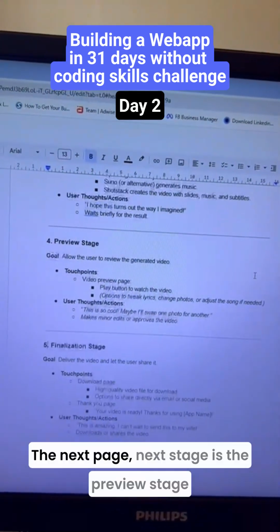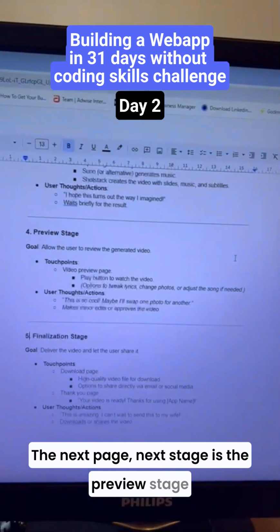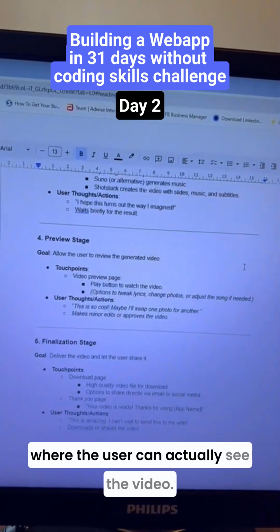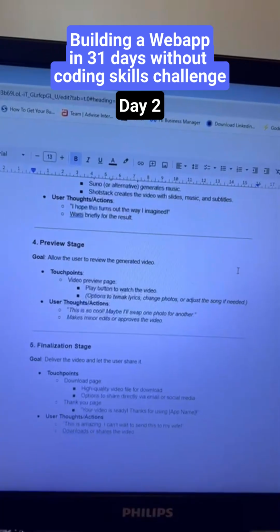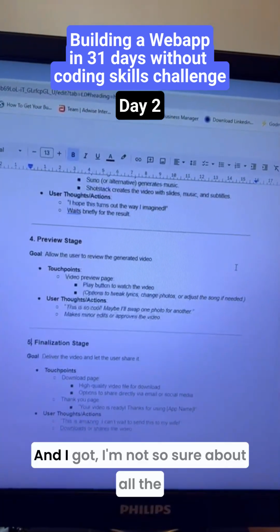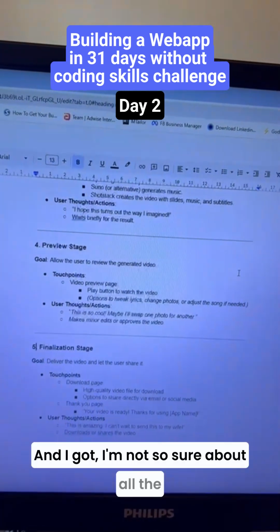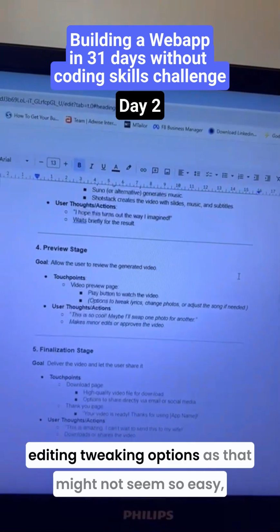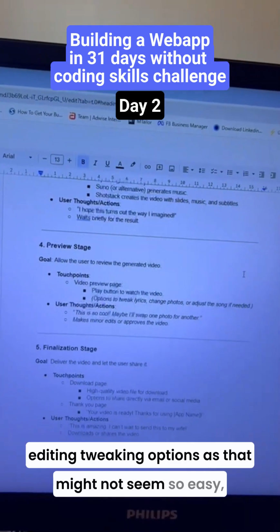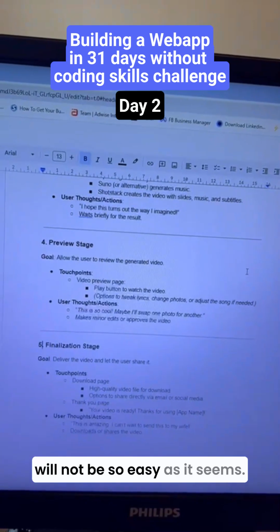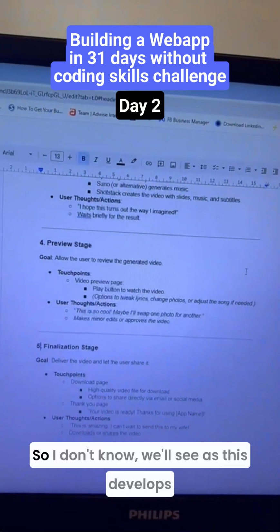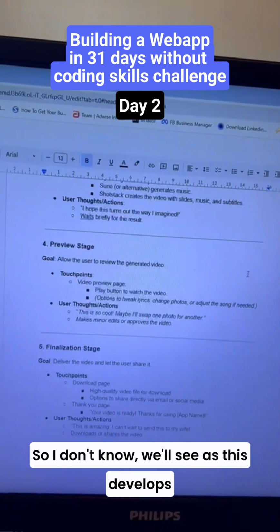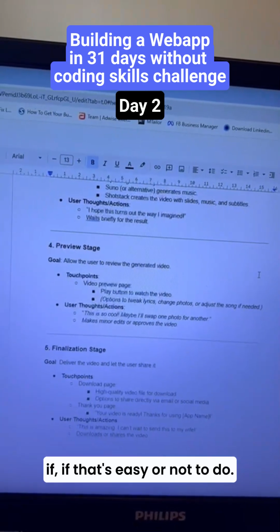The next stage is the preview stage, where the user can actually see the video. I'm not so sure about all the editing and tweaking options, as that might not be so easy as it seems. So I don't know, we'll see as this develops if that's easy or not to do.